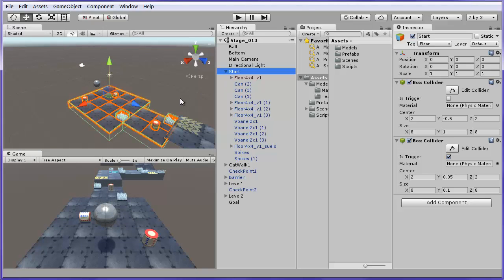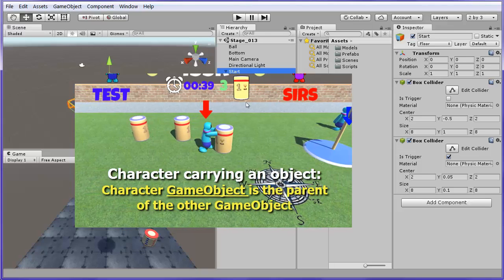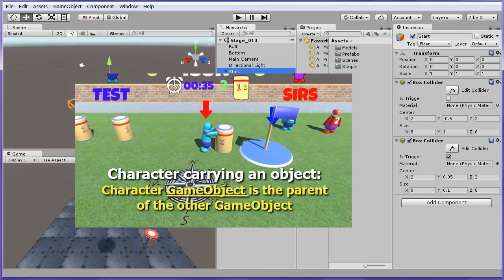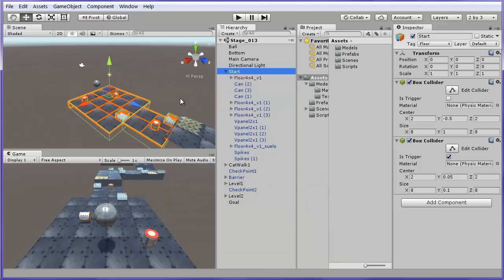A parent-child relationship is also needed for moving objects. For example, if a game object represents a character and the character is carrying another game object, then the character game object should be the parent of the other object. We will see more on this when we address the scene window in more depth.